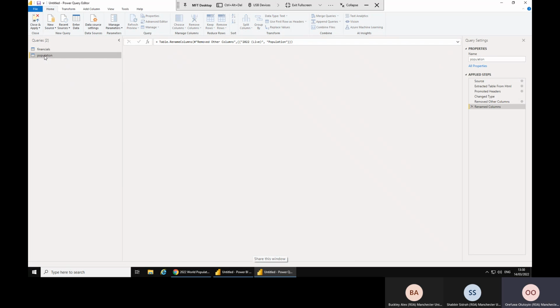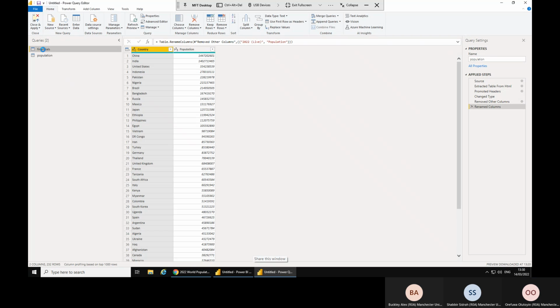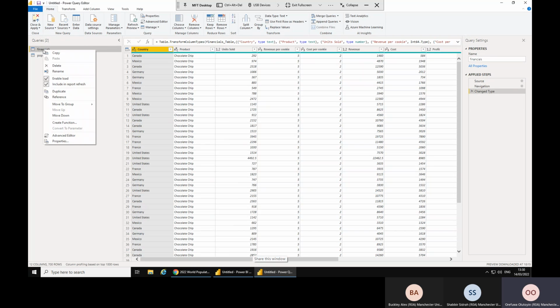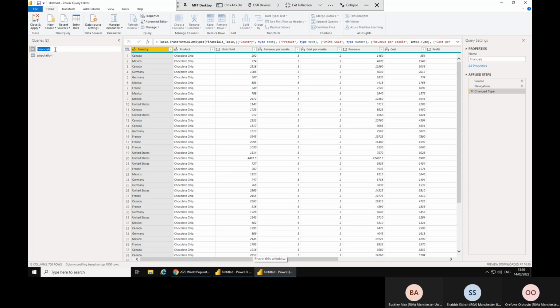So we've got population here. We've got a fact table here. Now we're getting into the region of data modeling. We've learned about extracting data, right? So we're still in the transformation phase. Let's rename this as a fact table.